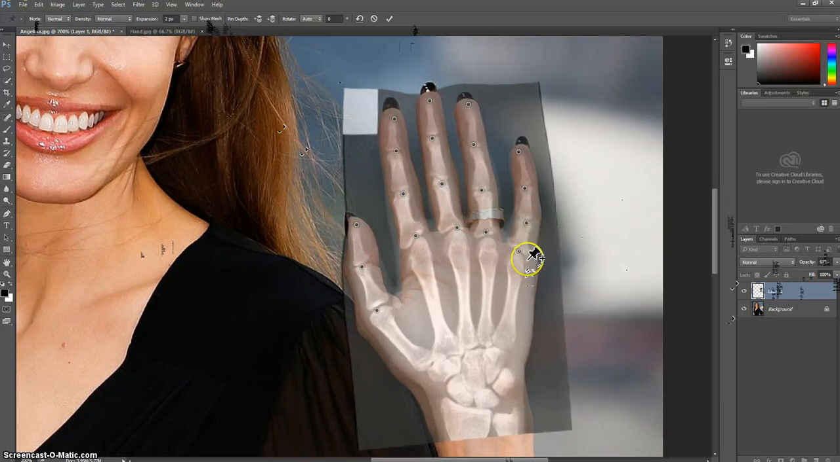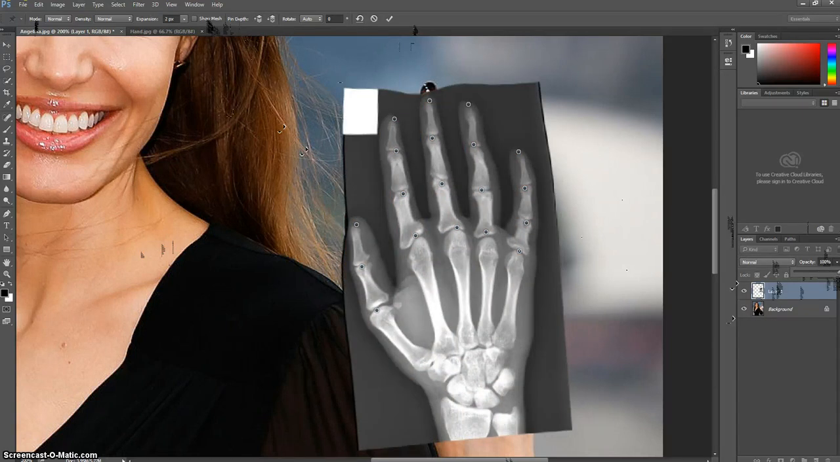Okay, so that's looking pretty good. If I just change the opacity again, I'll drop it down to begin with. You can see the shape of her hand. As I bring it back up, it pretty much matches her hand. Okay, so I'll leave the opacity around the 70 to 80% mark for now.